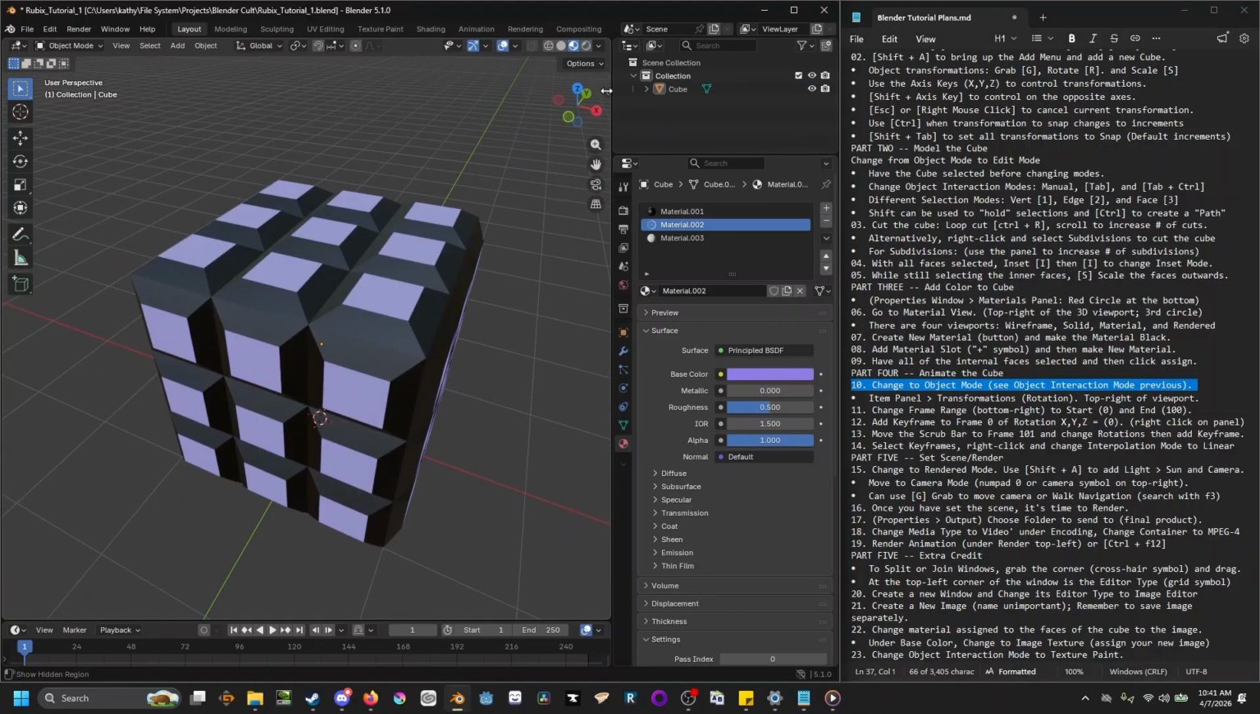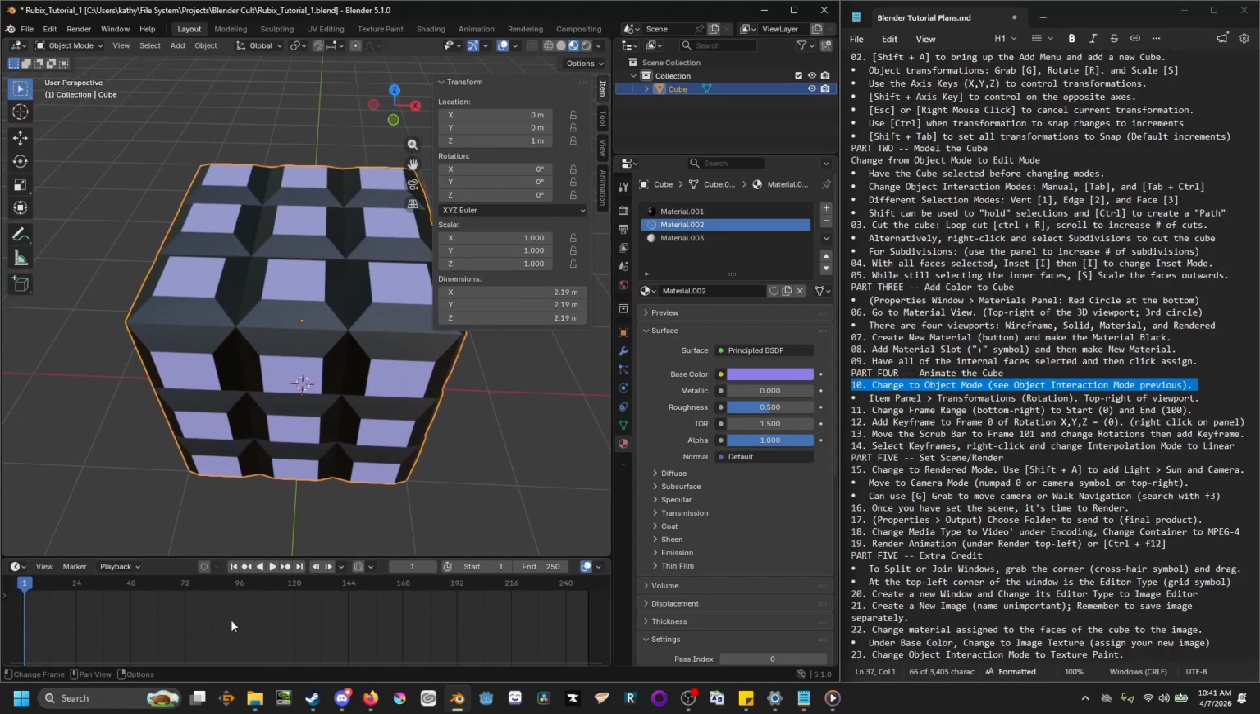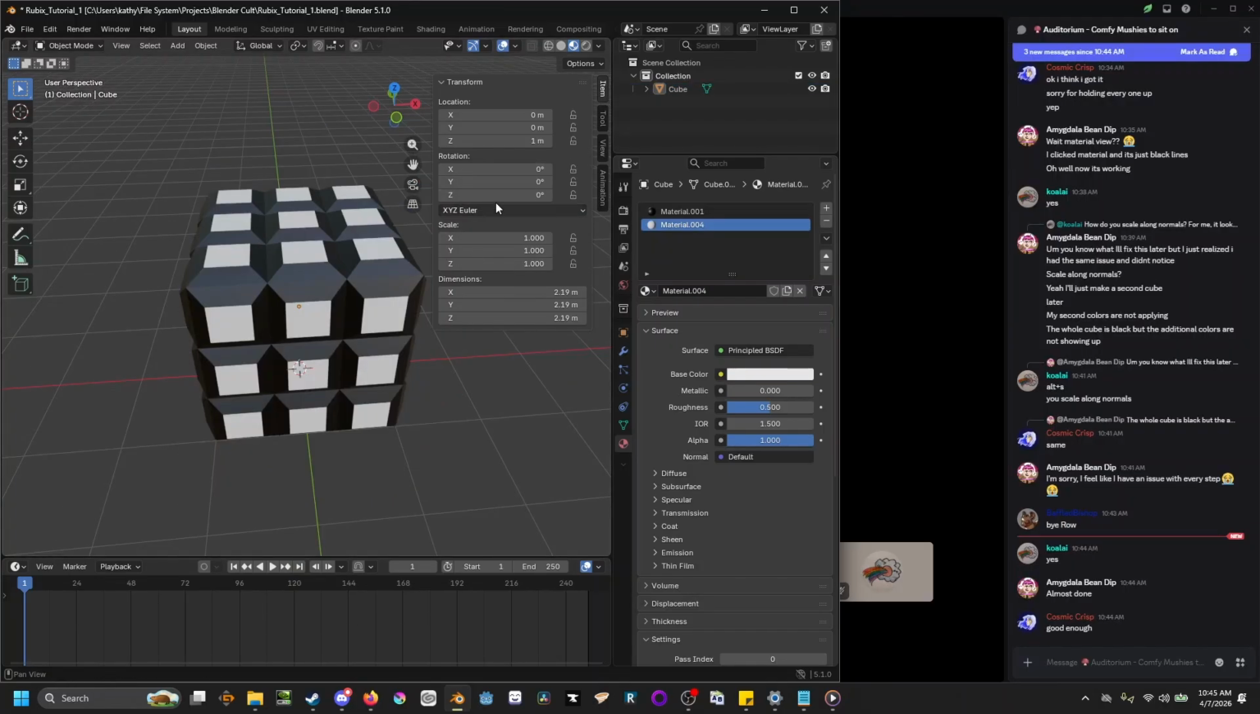Now we're going to go into the item panel. Oh, yeah, make sure you have the cube selected as well. You should have the playback bar, or the timeline bar, already at the bottom of the layout, just automatically. Now, you're going to see rotation in here. We're going over to rotation.